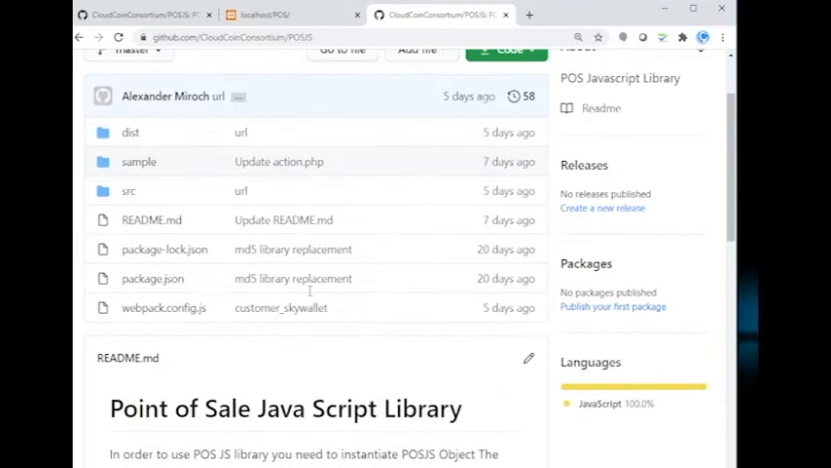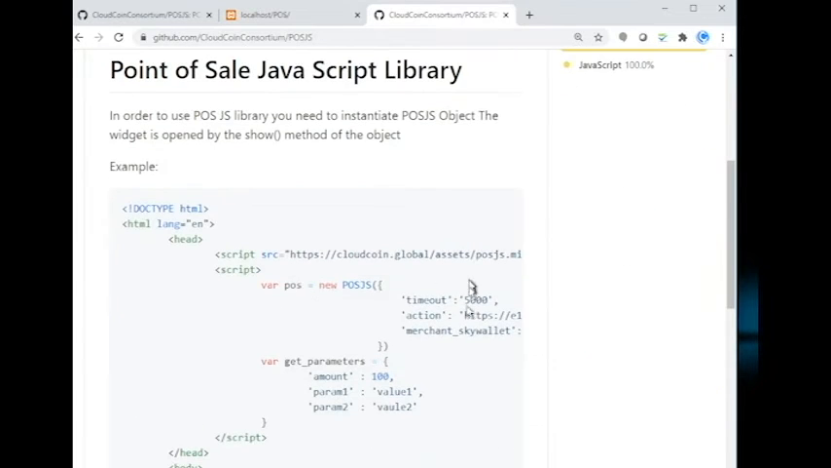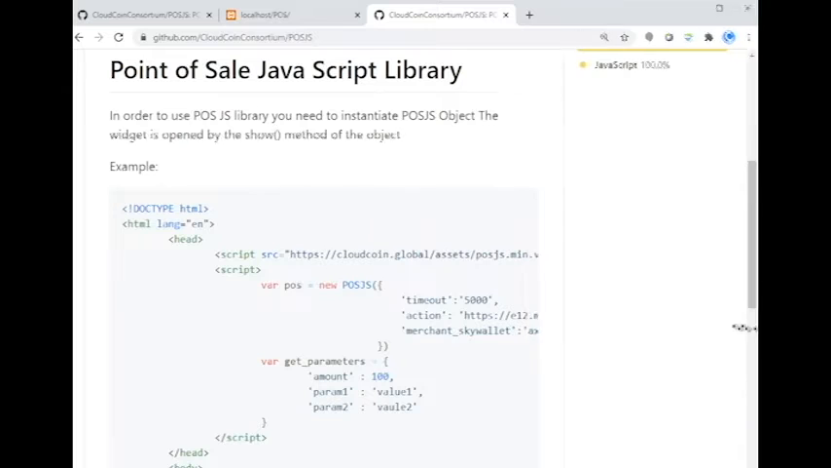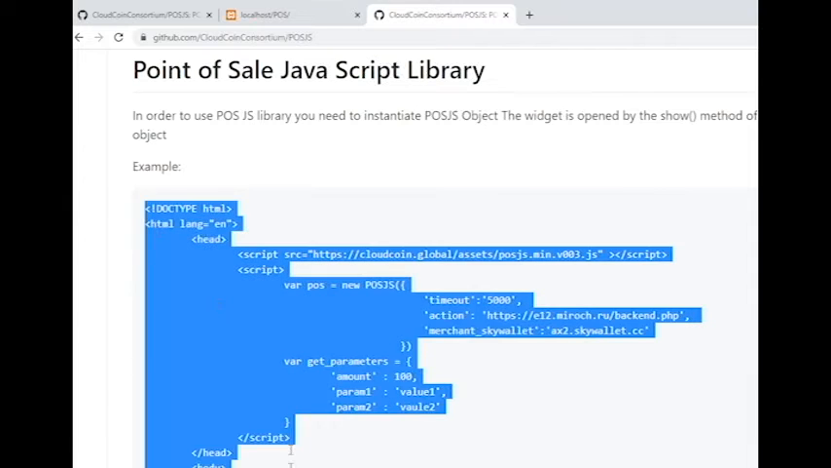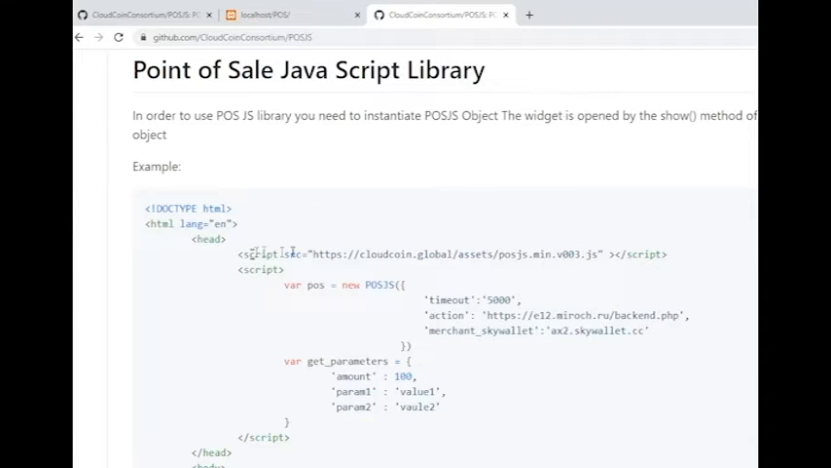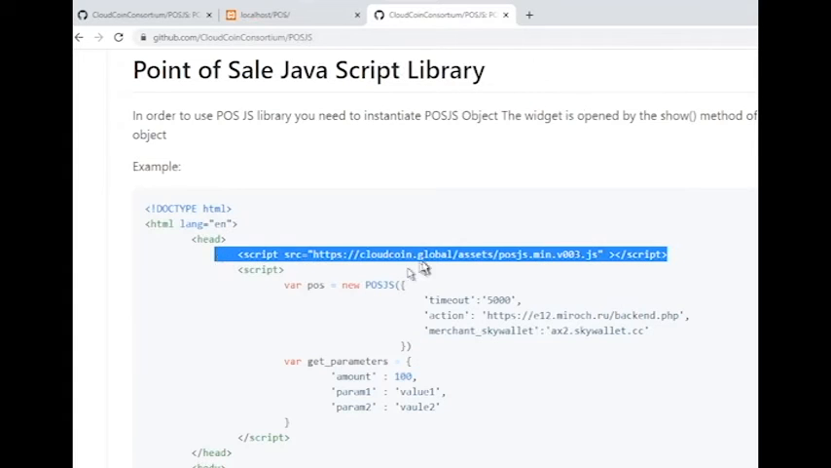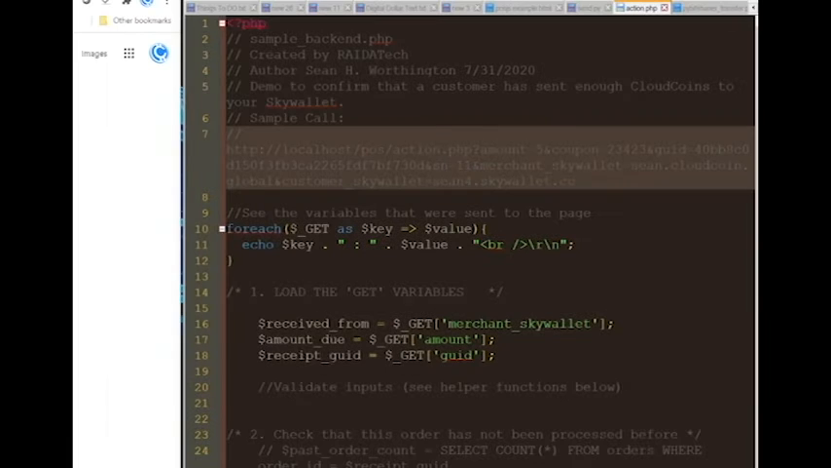So let's just take a look at the point of sale README file, and let me see if I can make this bigger. Okay. So here we show an example of a very simple HTML page, and it has a script that adds the POS JS onto your page.